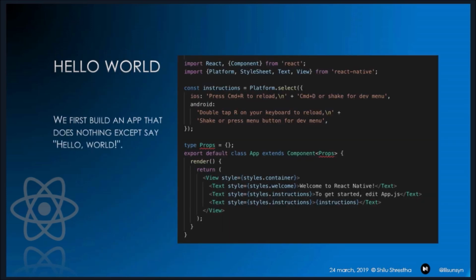So next, my project has been created. Let me show you the project.